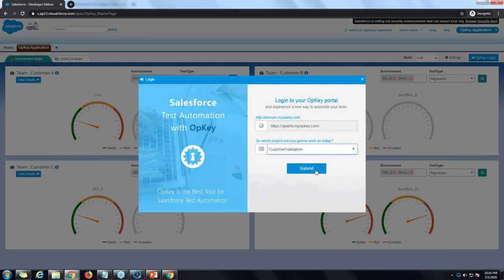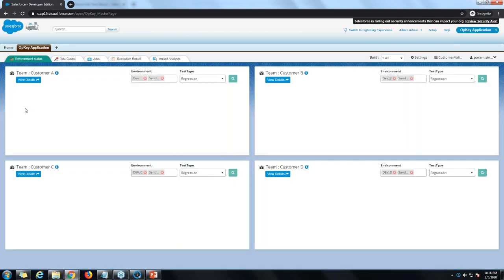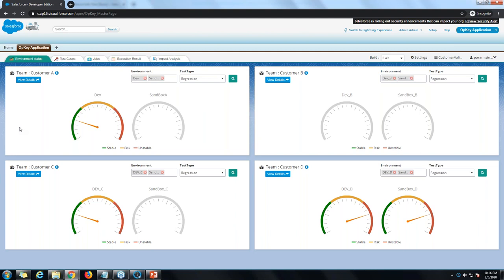So after providing all these details, the user can select their project, and will land on this dashboard page, where the user will be able to see the complete health of their different orgs, whether it's their sandbox org, their development org, or the pre-production org. So the user can select what is happening for my dev org and what is the state of the regression pack which I just ran. Based on the number of test cases added in this specific regression pack which ran on the dev org, Opkey will automatically show the health. If the number of failed cases is more than the provided tolerance, Opkey will automatically showcase this graph, like in the dev instance for the regression pack.